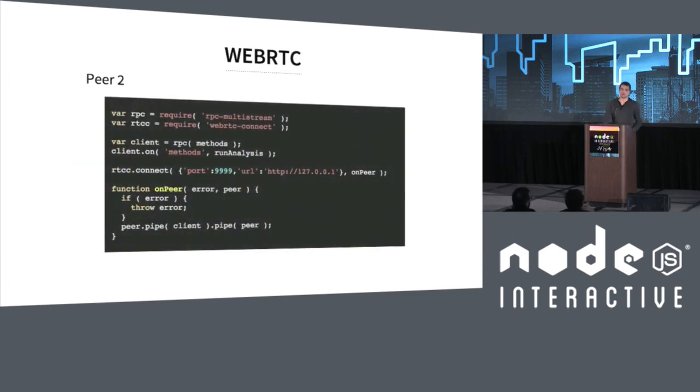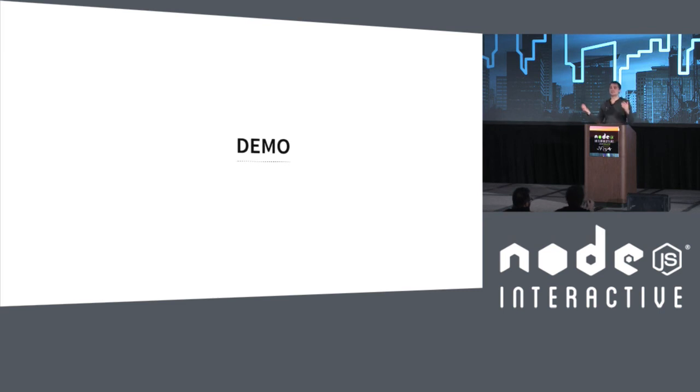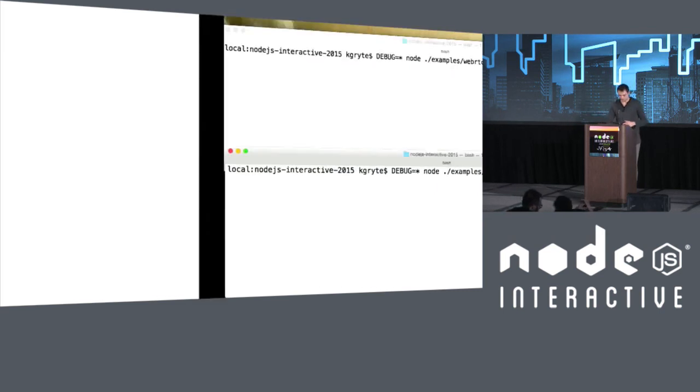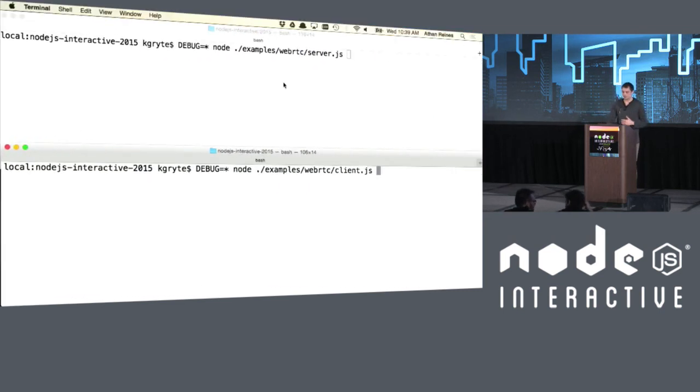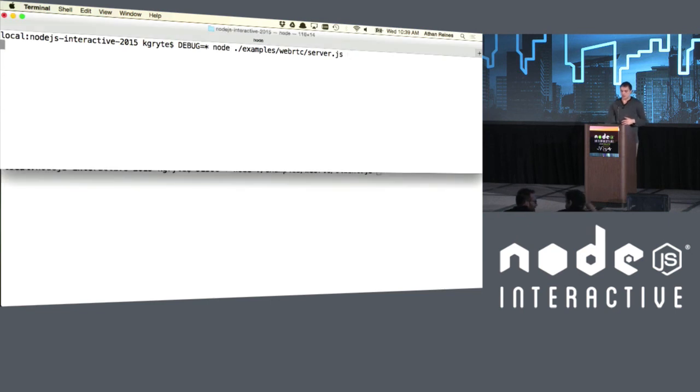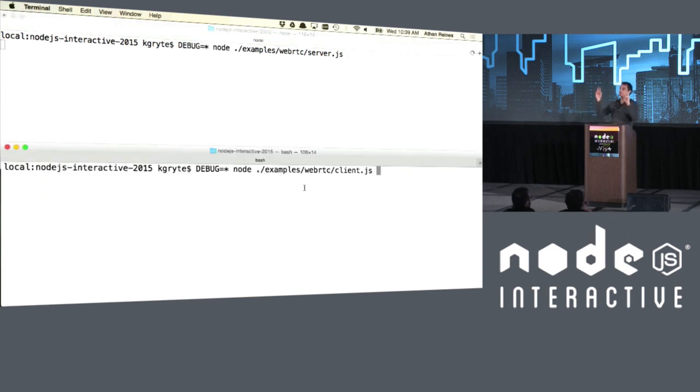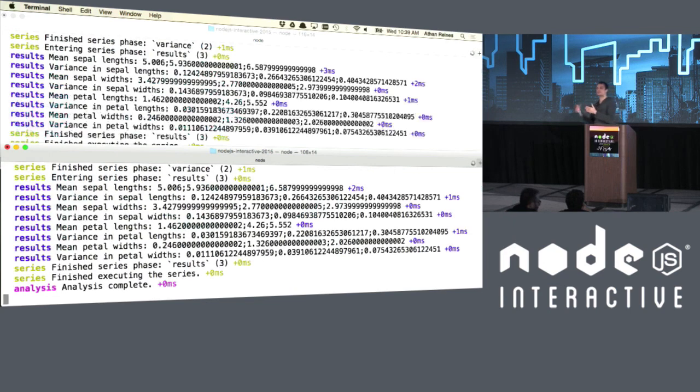So this is the other peer. Once they connect, they can start exchanging information and running the commands. It's a demonstration that this actually does work. Here I'll spin up one peer, which is just going to start listening, ready for connections. And then I'll spin up a second peer, which is going to connect as the client. And once they connect, they establish a communication channel.